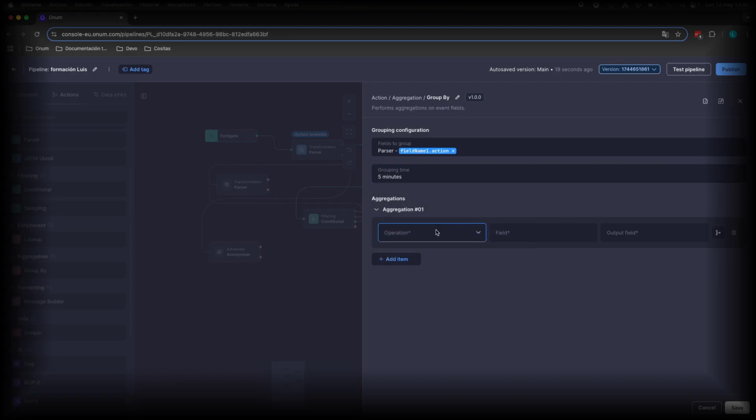Then we can choose the operations to perform. Available operations include sum, count, count non-nulls, first or last, the first or last non-null, average, minimum or maximum. We select the field to perform the operation on and where to store the result. As you can see, we can also add conditions.